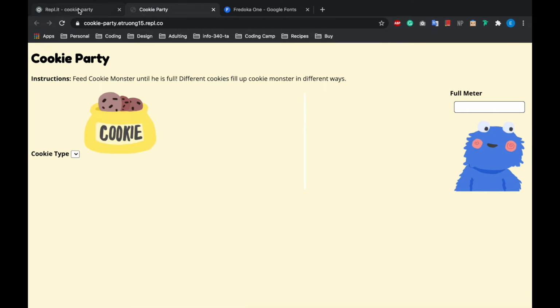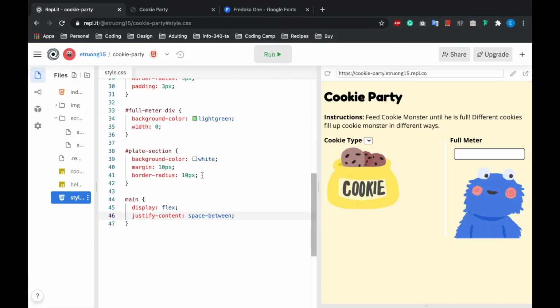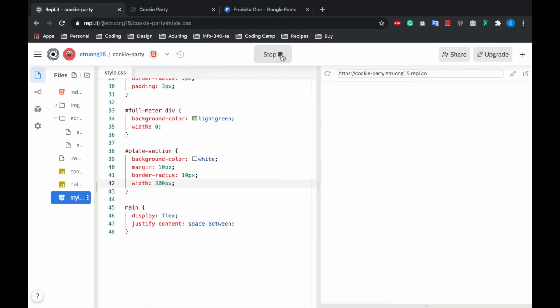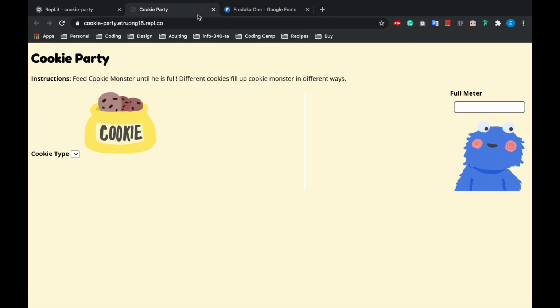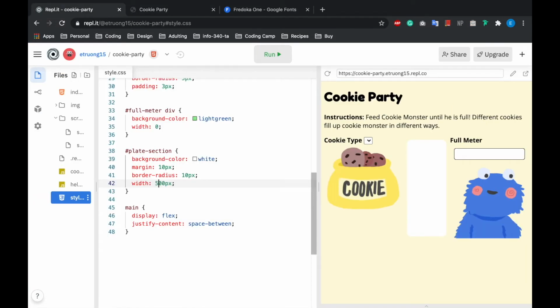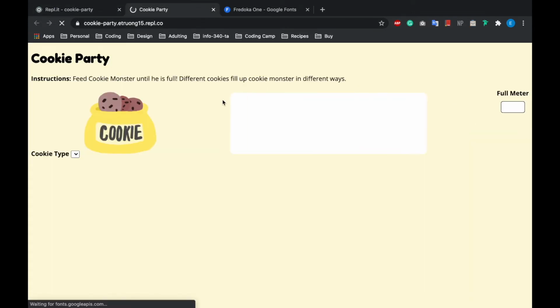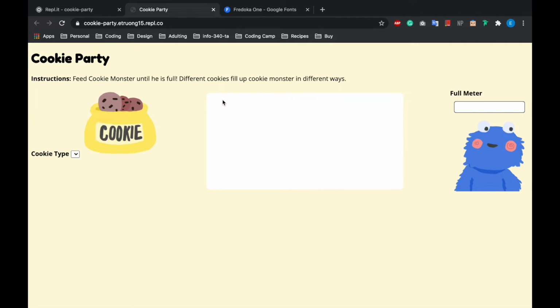But I do actually want the plate to be a little bit bigger. So I'm just going to go back and specify a width of the plate. And I want this to be, let's say, 300 pixels. If I were to run this, it does show up. But how does it show up on a bigger screen? Okay, 300 pixels is okay. I'm going to ramp it up and do 500 pixels. Press run, go back, refresh. Okay, that looks great.